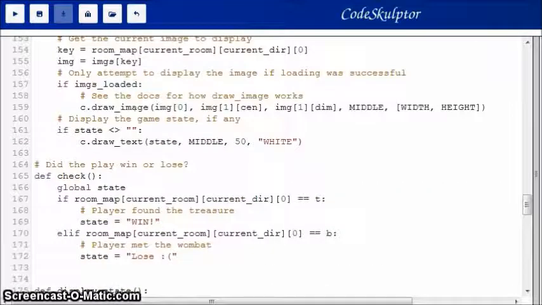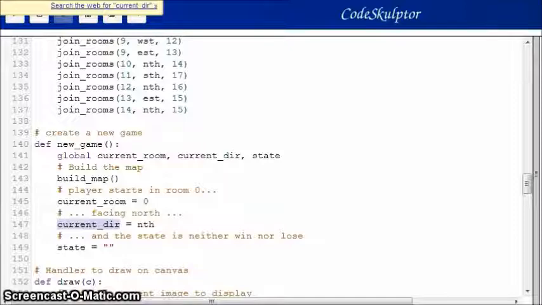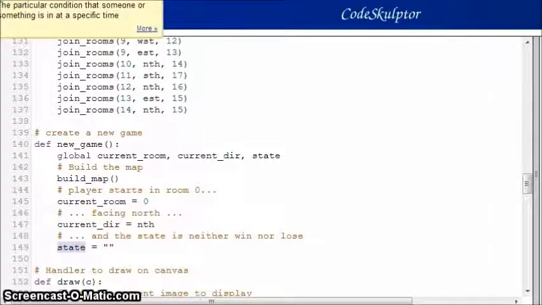So going back up, we can see what those functions are. So we have new game, which builds the map, sets the current room to zero, sets the current direction to north, so the user's facing north, and sets the game state to empty. Okay, we create a build map.